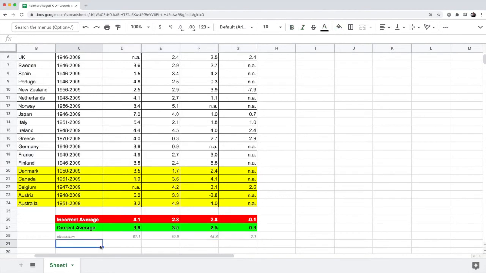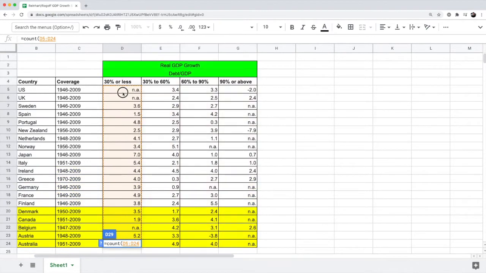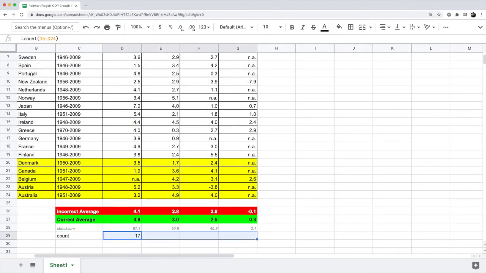And then we also can do a count. Now I'm going to do the count formula, not COUNTA, because you notice in my data there are these NA values. COUNTA will count those values. I want to count only the numeric values. So I'm going to select all my cells here, drag this number to the right, and then apply the same formatting here to my count number.